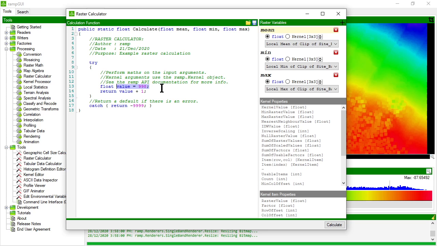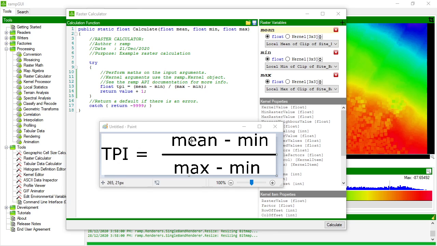So I'm going to declare a float called TPI, and it's going to equal the mean minus the min divided by the max minus the min. Just double check that there. The mean minus the min divided by the max minus the min. That's correct.